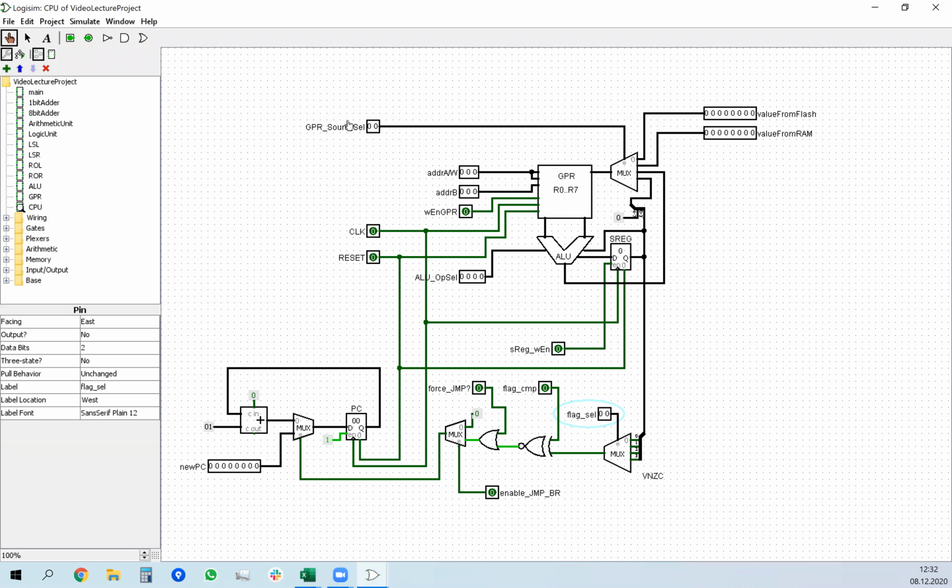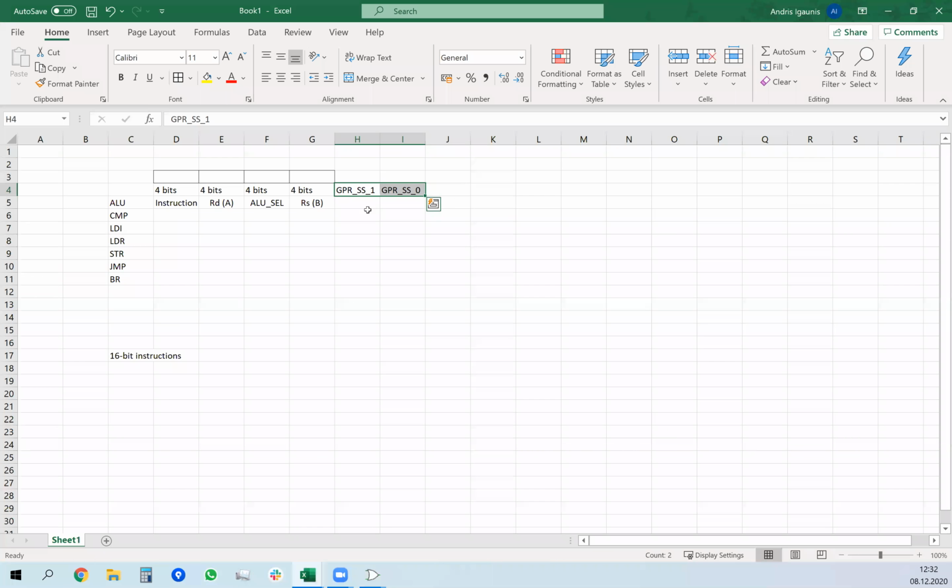Okay, next control signal that we have is write enable general purpose register. And let's just start writing the values of these control signals for arithmetic logic unit instruction. So if we want to do arithmetic logic unit instruction, first question is, do we enable writing a result to destination register? Yes, we want to enable it, so this bit will be equal to 1.